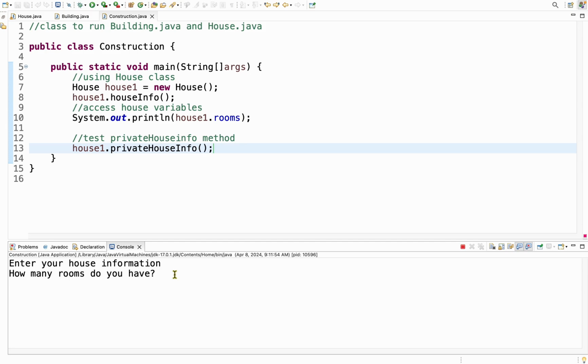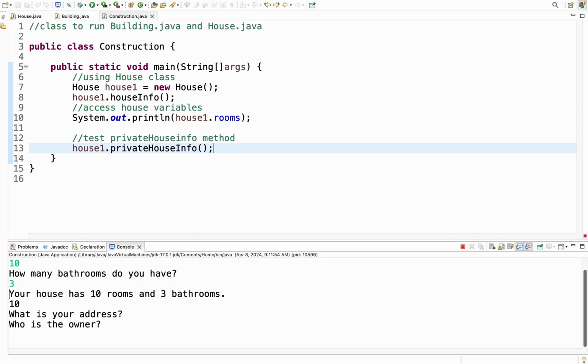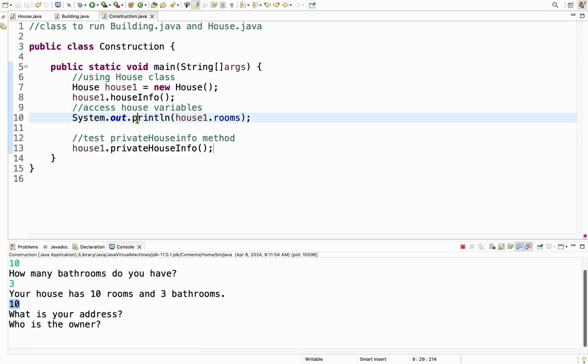And how many rooms do you have? We're going to put 10. How many bathrooms do you have? We're going to put 3. Remember, this 10 is coming from here. So I could have taken that out, but just for the example, I'll leave it in. So you see here, it says what is the address and who is the owner. There wasn't any point where it stopped to allow us to input it.